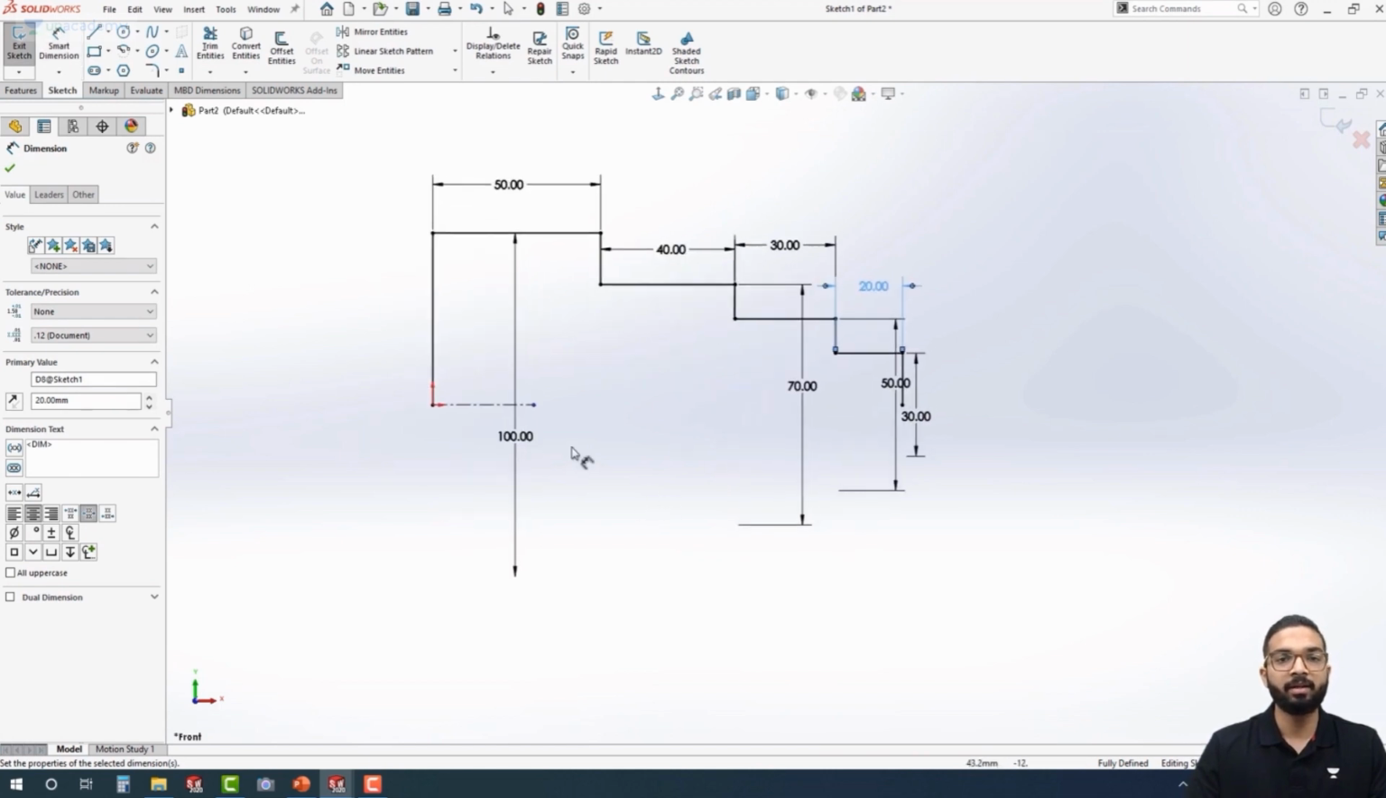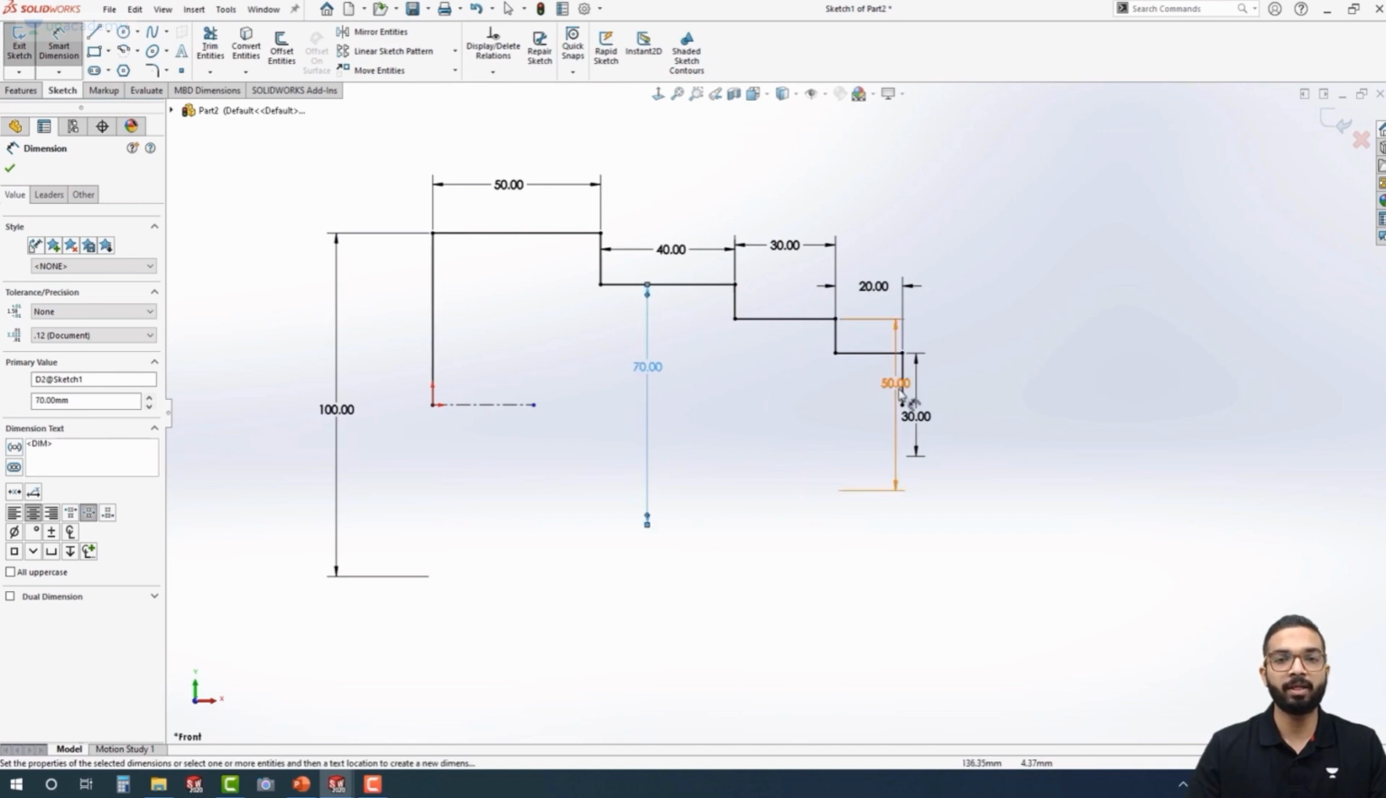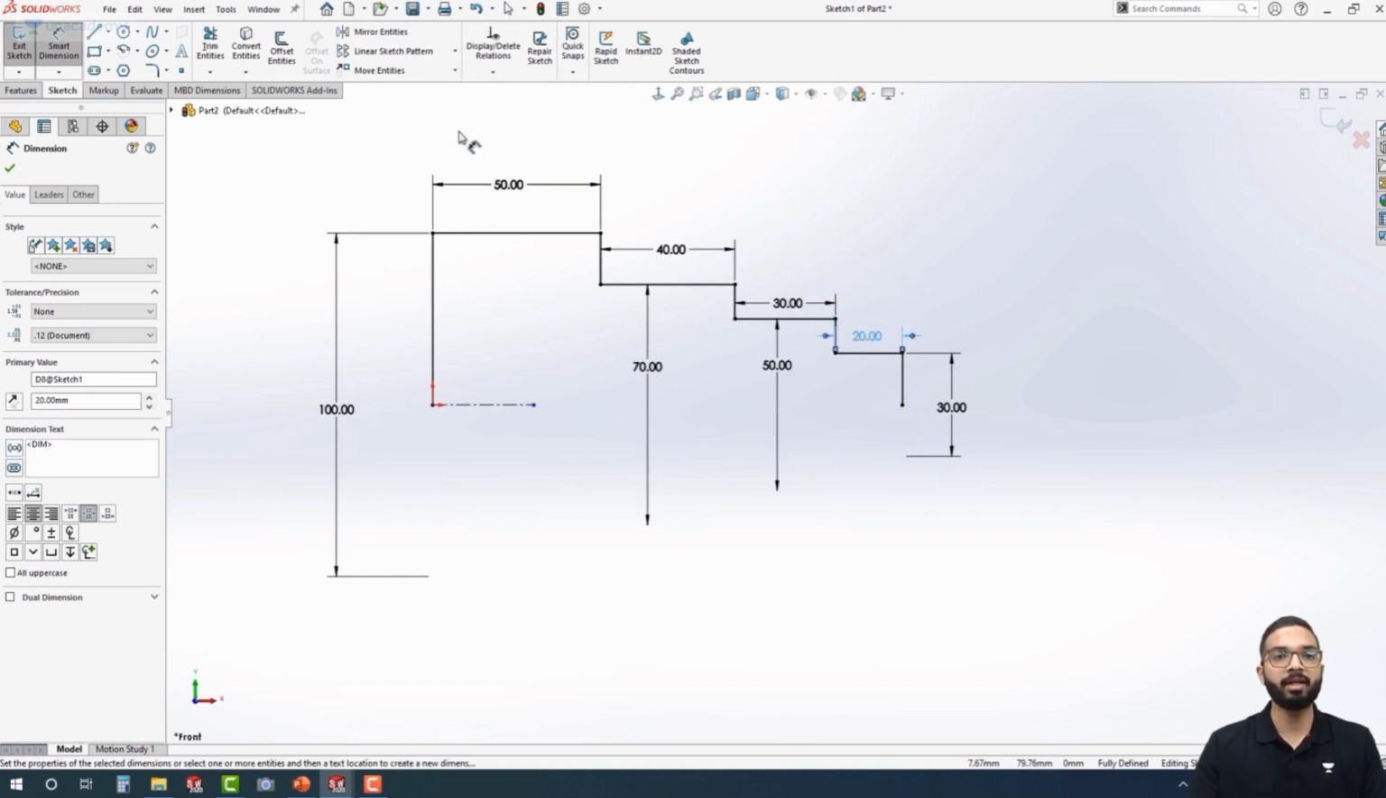We will first arrange our dimensions so that you can see it properly in this way. Now you can see that we have arranged all our dimensions. The only thing left over here is to mirror our sketch. What we will do is that we will first get into the mirror command.